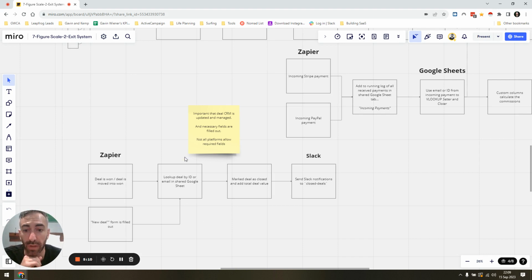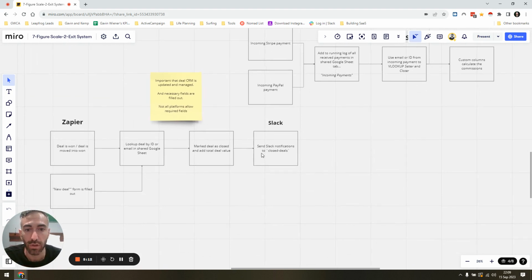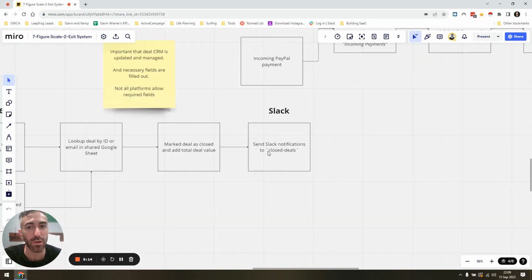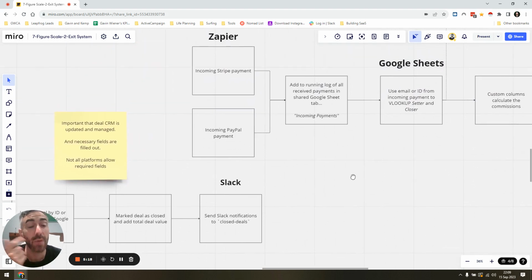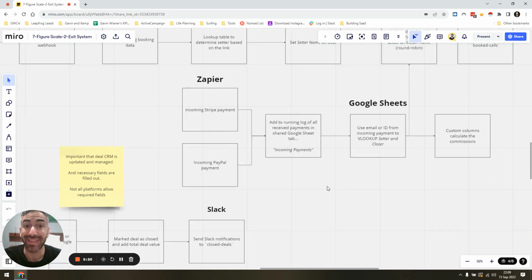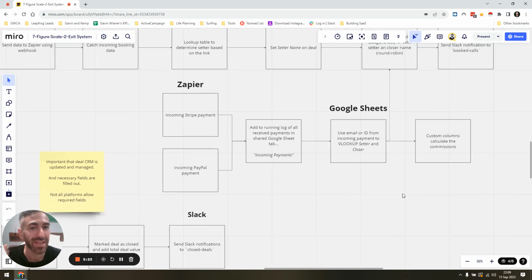So you can see here, we look up the deal by the ID, mark the deal as closed, and then again, I love my Slack notifications. We mark that as closed, and we send the notification for it. Now, the question, which is very interesting, because that's quite simple: new deal comes in, add to a central Google Sheet, deal gets closed, look up that deal, mark it as closed, done.